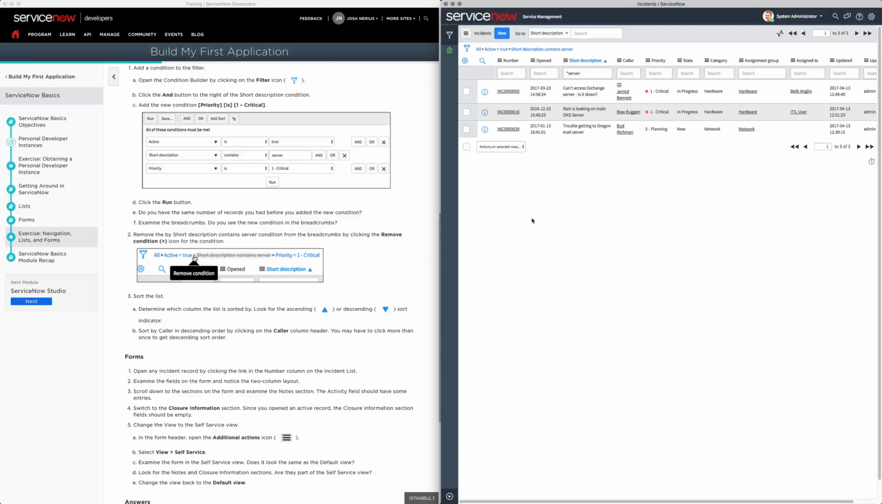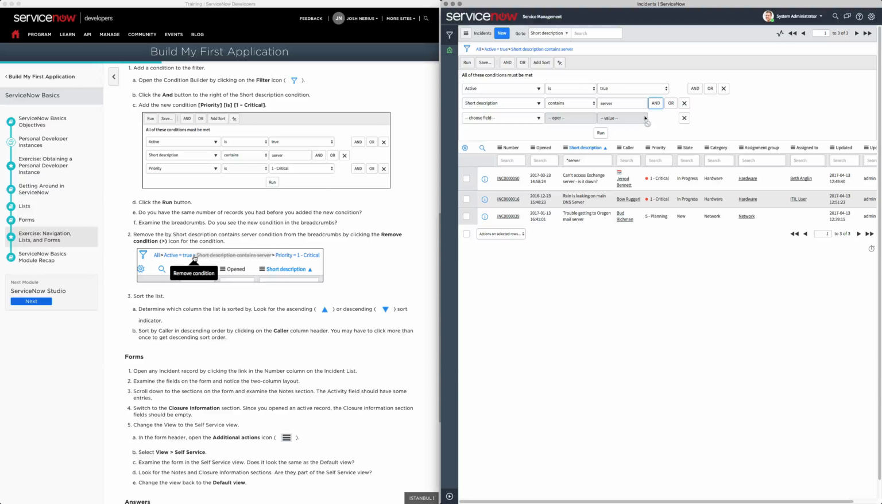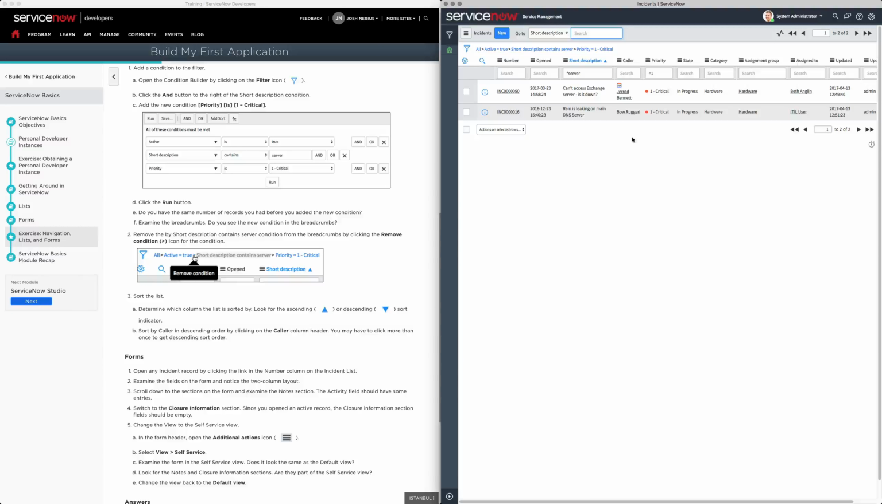Now we want to add a condition to the filter. We do this by clicking the filter icon, and this is going to open up the condition builder. We can click and this opens up a new clause here at the bottom. We will select the priority field, and we can start typing to filter down the list of fields we want to filter on. We'll click priority, and then we'll say that priority is critical. Now that we've added this additional condition, we'll click run, and the list is filtered down even further. So now instead of 3, we have 2. We're only showing active incidents where the short description contains server and priority is critical.